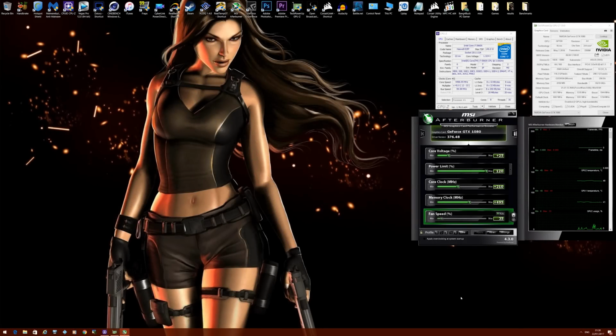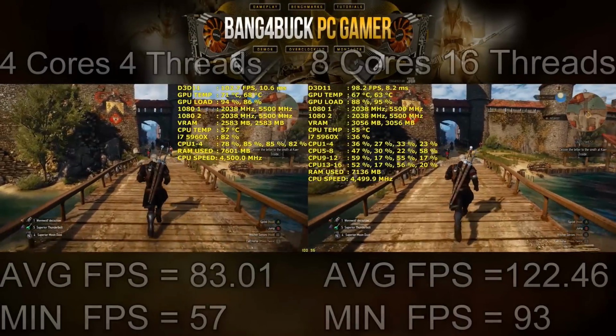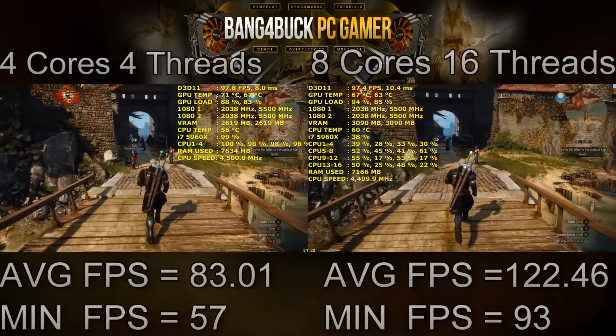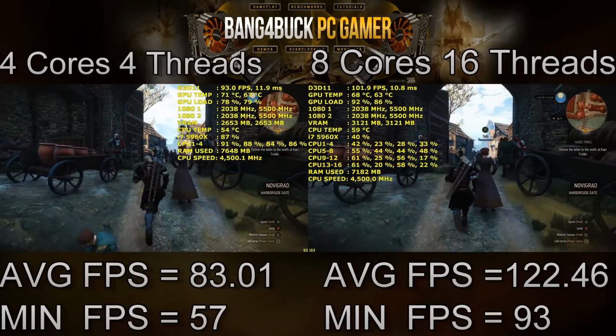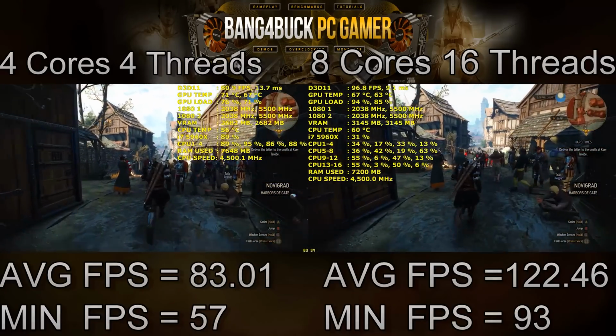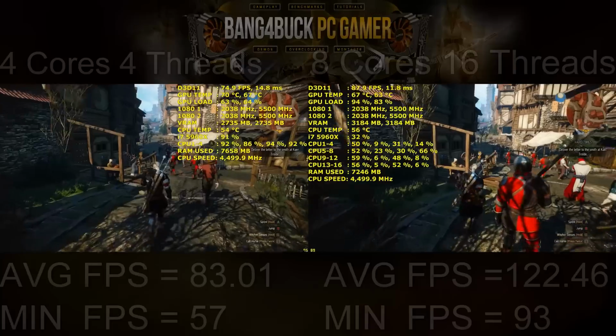So some very interesting results there. As you can see in The Witcher 3, the 8-core 16-thread CPU was definitely doing a much better job than the 4-core CPU. 107 frames per second on average, while the 4-core's got 89 frames per second on average. So that's quite a considerable difference in performance.